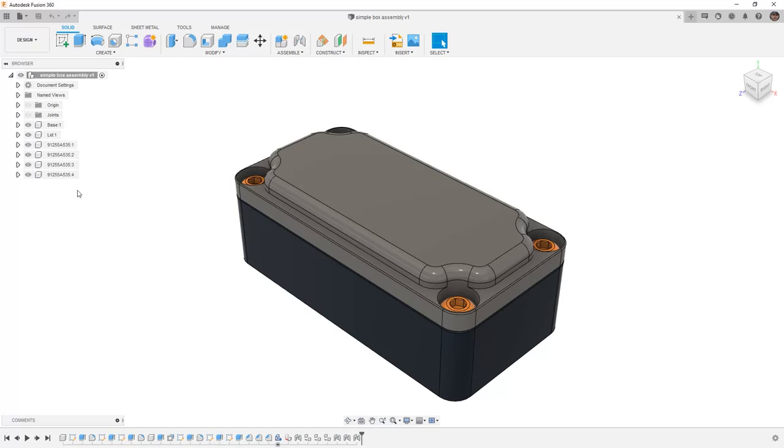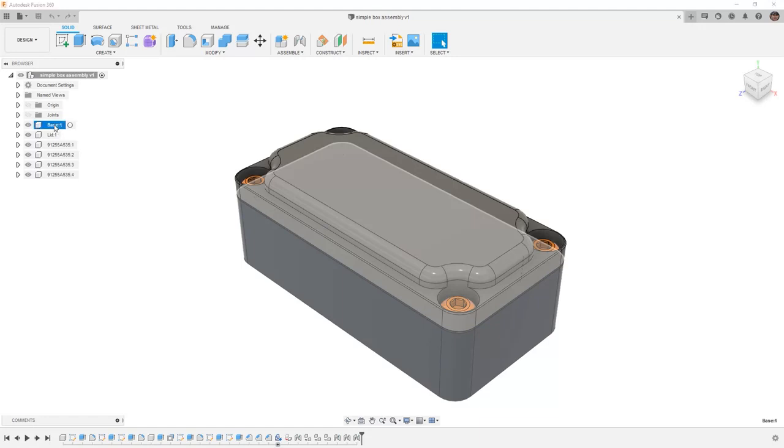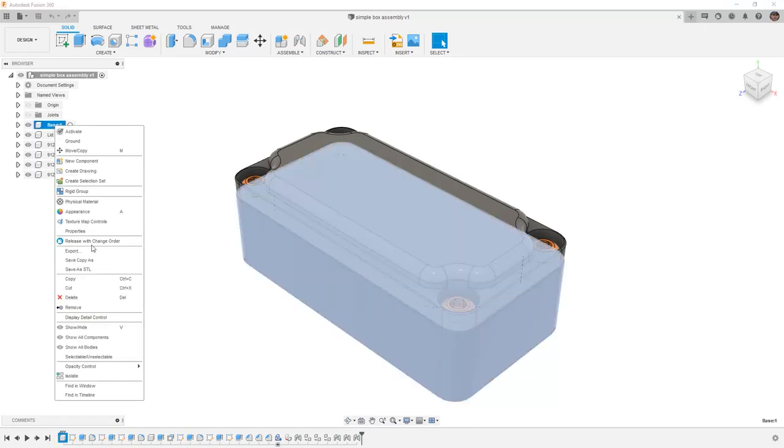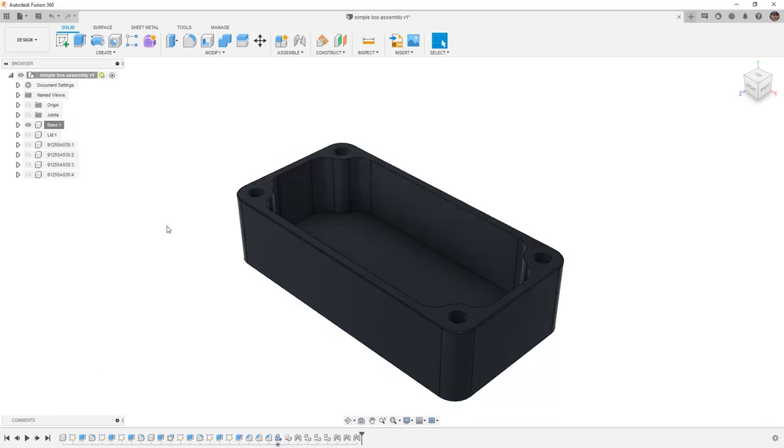But the first thing that we want to do is identify how to create a detailed drawing. The first thing that I want to do is select one of my components, in this case the base. I'm going to right click and isolate it. By isolating it, we are automatically changing the visibility of all other components or bodies in the design.